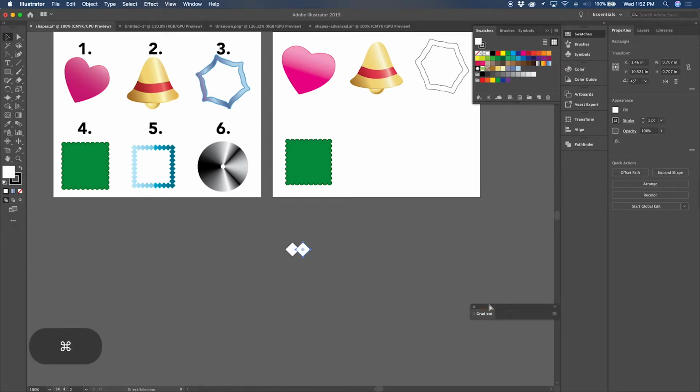So now I can do 3. Again, Command D is repeating it. 4, 5, 6, 7, 8, 9, 10. And now I'll grab them all and Command G for group. Now I'll do something a little different.